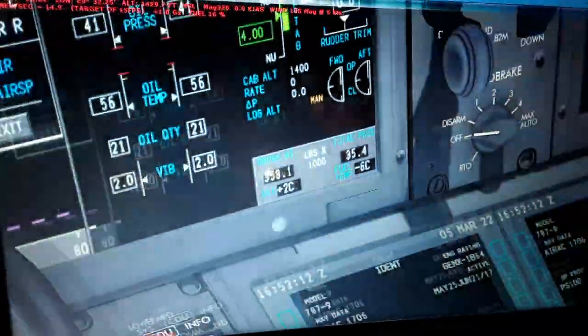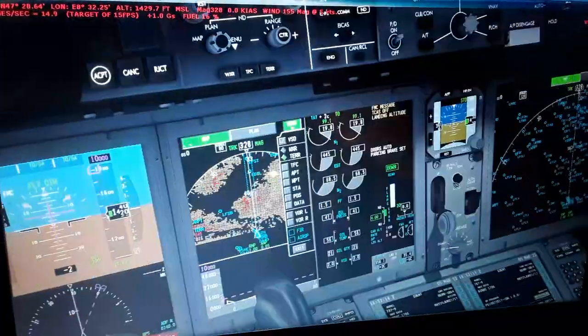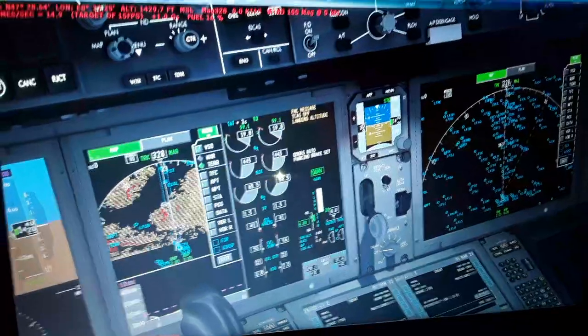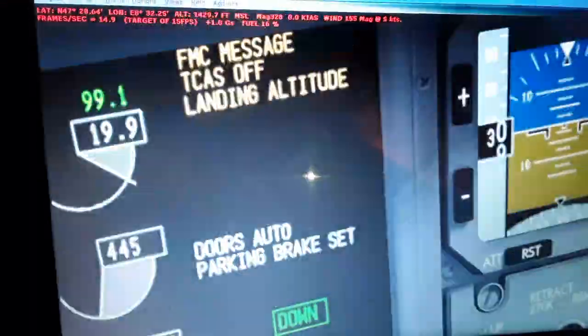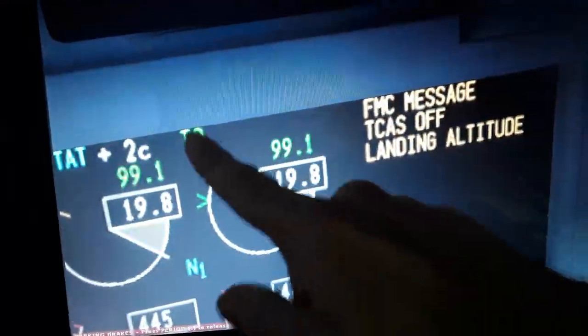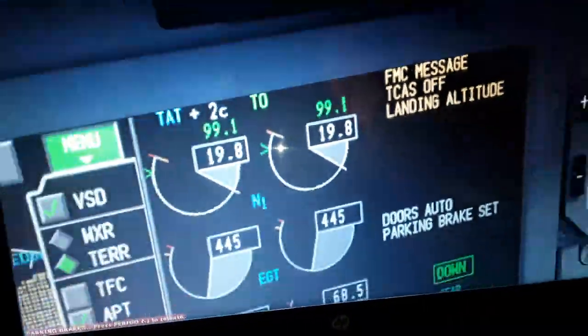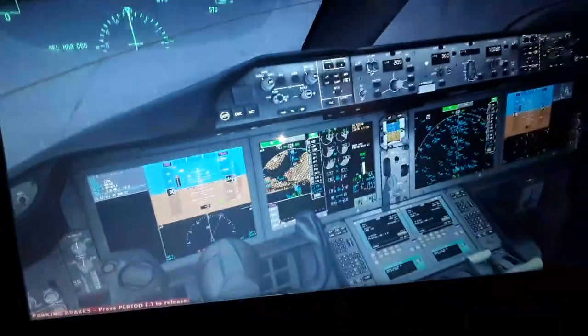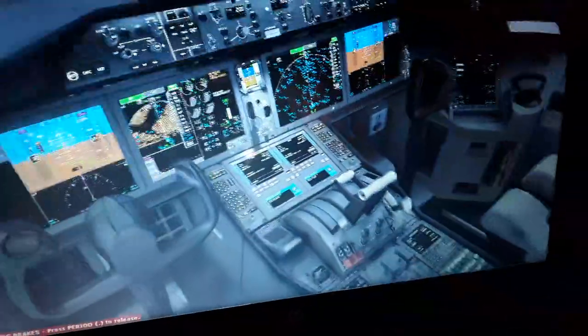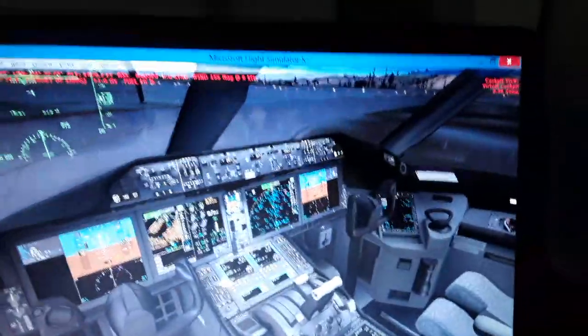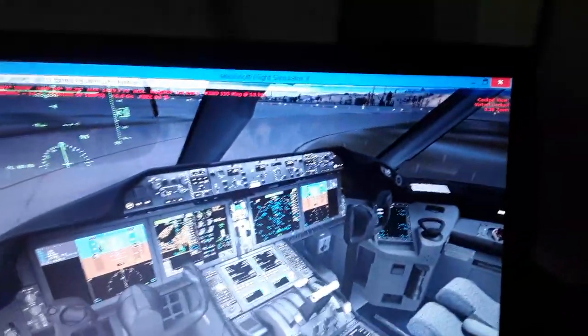And now some more information. Also, you can see the green limit here, 99.1%, and TO with green is the takeoff limit for the total air temperature, 99.1%. Using the takeoff thrust over here. So you'll see later how we're gonna use these systems.